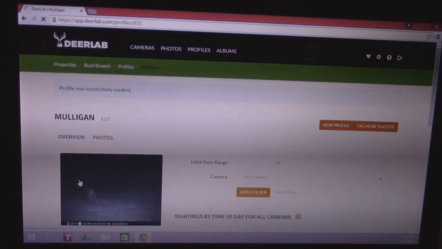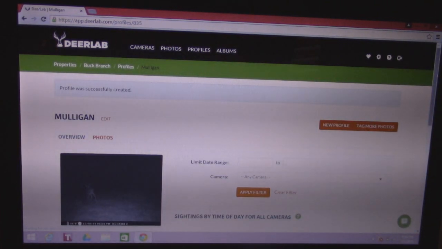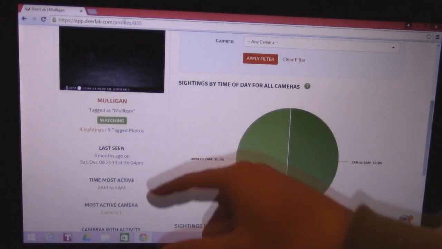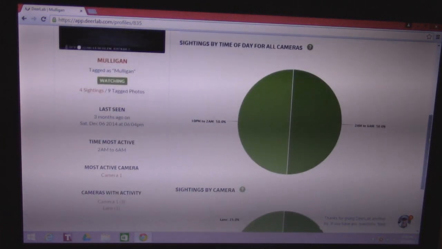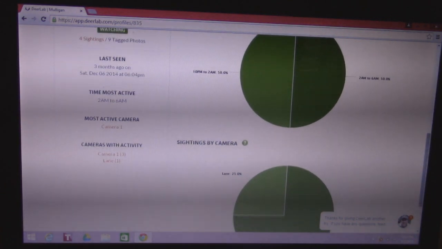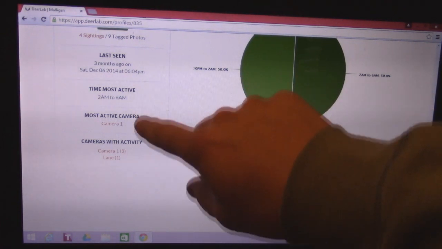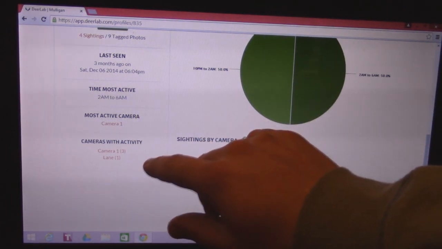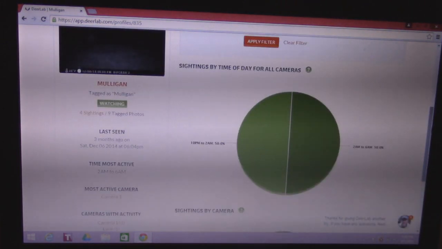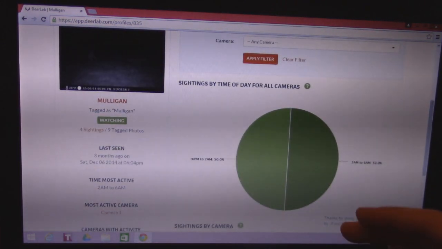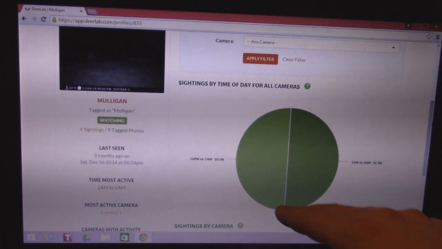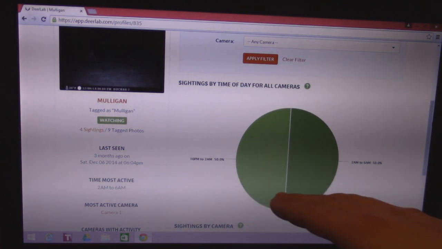As it does my profile for me, you'll see it pops up here, and on the left you're going to have a lot of information. When Mulligan was last seen, it gives you the time and the date, the time frame when he's most active, the camera that he's most active on, and the cameras with activity. He's been on 2 of my cameras. And up here, because I didn't put in a ton of pictures of Mulligan, we're getting some pretty vague results, but that's my fault, just because I didn't put in a bunch of pictures.